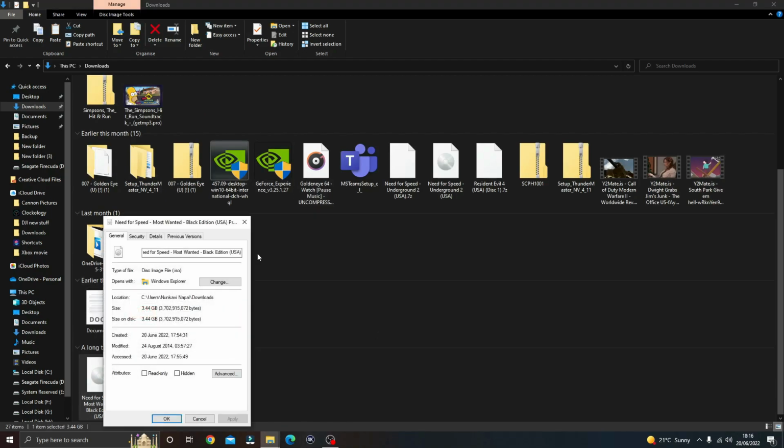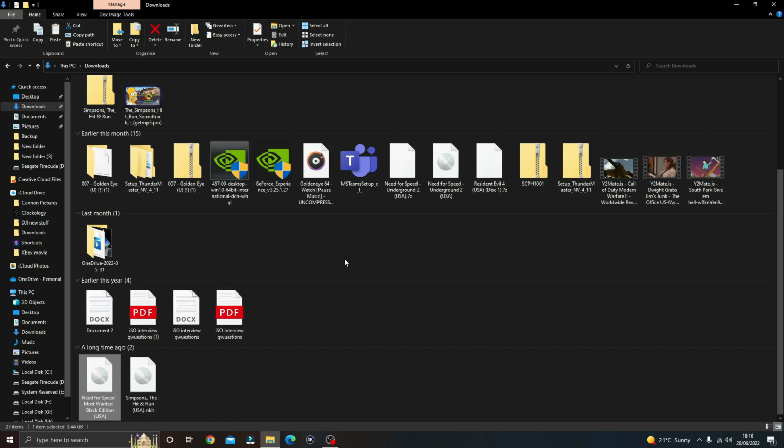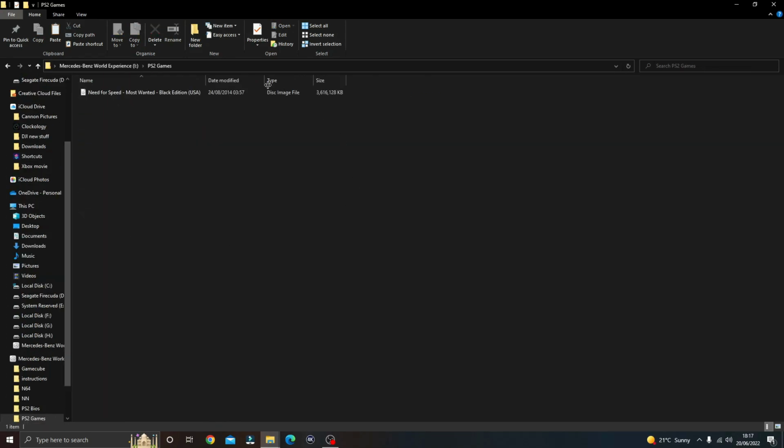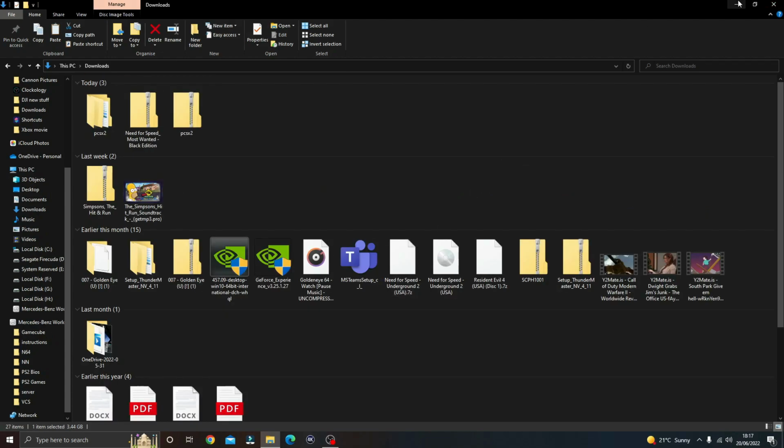We just right click, go to properties. You can see it's a disk image file, and that's what we need in order for it to play on the emulation. So once that's done, we now need to copy the game file over onto our USB device that we're going to be using. Okay, so back in my USB, I'm just going to paste the file into the PS2 games folder that I've made on the USB drive. You see the game files there, and we're all good to go now.